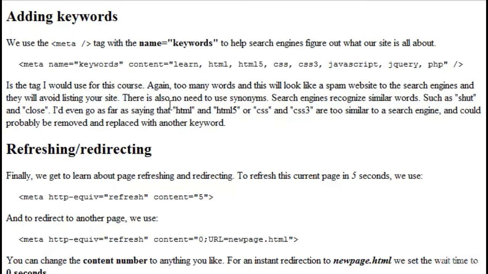Again, too many words and this will look like a spam website to the search engines, and they will avoid listing your site. Maybe not entirely avoid, but they will definitely move you down in the search results. Now there's also no need to use synonyms. Search engines recognize similar words, such as shut and close. You shut the door, you close the door. I'd even go as far as saying that HTML and HTML5 or CSS and CSS3 are too similar to a search engine, and I could probably remove those words and replace them with other keywords, other words that would describe this current page.